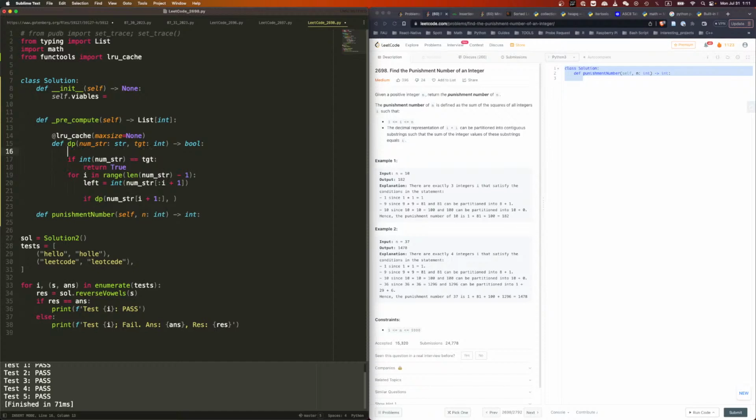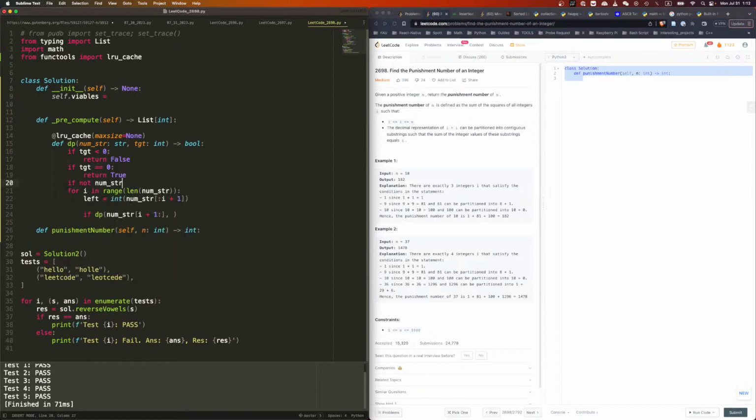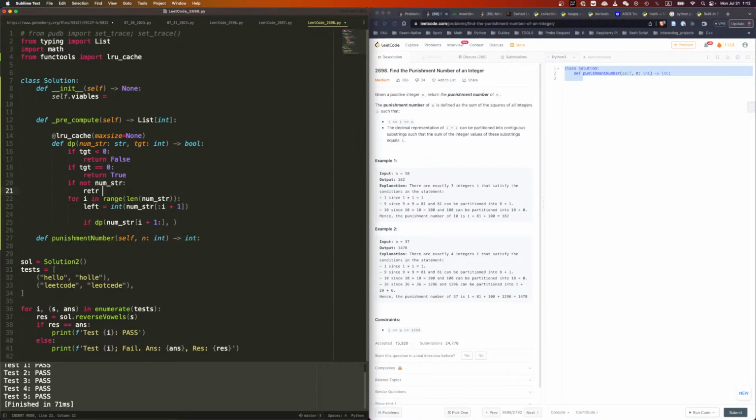Oh, I can actually say if target is smaller than 0, return false. If target is equal to 0, return true. Otherwise, we'll go to len nums. And we say dp, basically this, because this can be an empty string. And if not num string but we still have something, then return false. Num smaller than 0, yeah, that's a false.